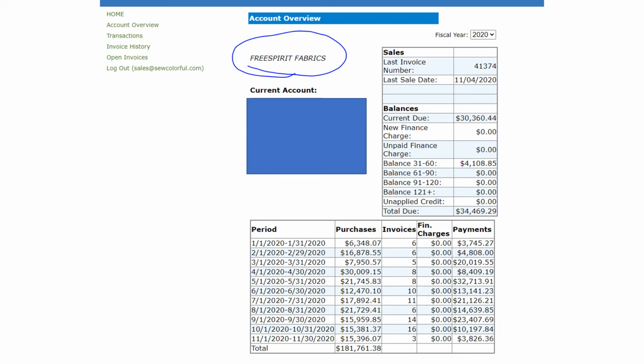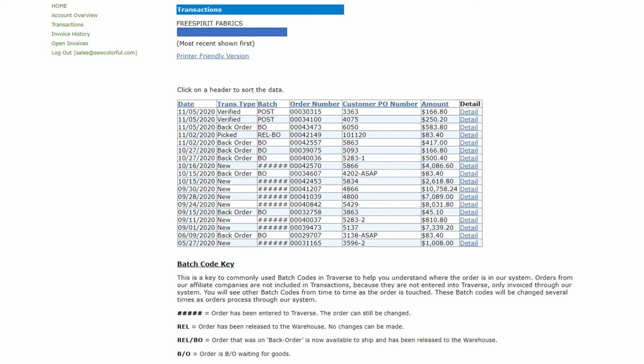We're going to go next to transactions. On the transactions page, you will see every order that is currently in work in-house. So you can see the date that you made the order, the transaction type, the batch code, and I'll talk to that in a minute, the order number, which is our Traverse order number, the customer PO number, and this number is the order number that was given to you on the website when you placed a website order.